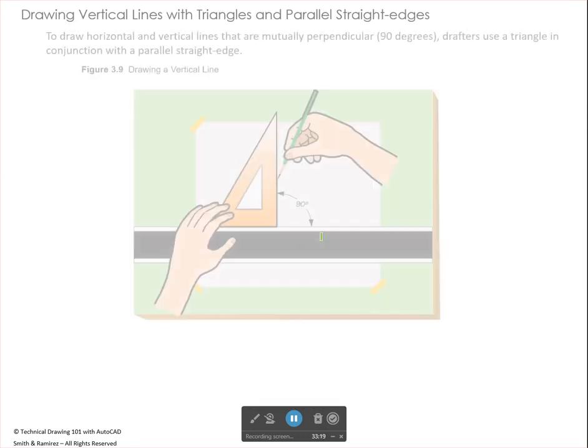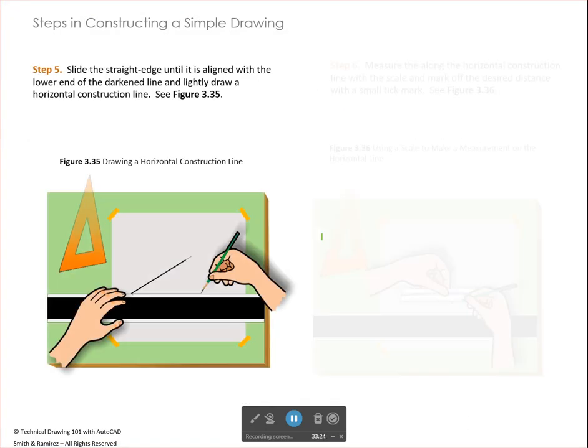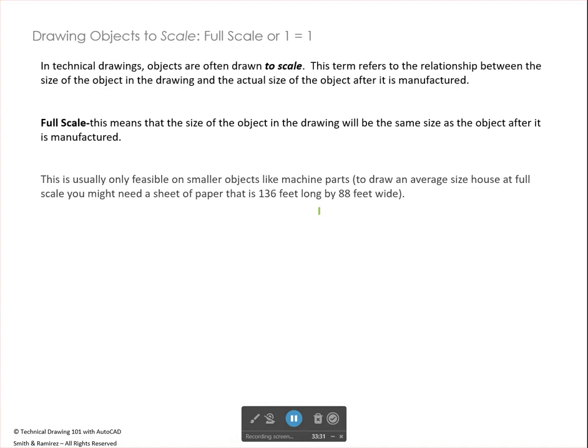All right. So we talked a little bit in this chapter about making traditional drawings, so we're not going to be able to do that. And the good thing for you guys is we actually gain about a week, and that's 2 classes, by not doing any traditional drafting. One of the things we get into in chapter 3 is scaling and what full scale means. Full scale means that the size of the object in the drawing will be the same size after the object is manufactured.